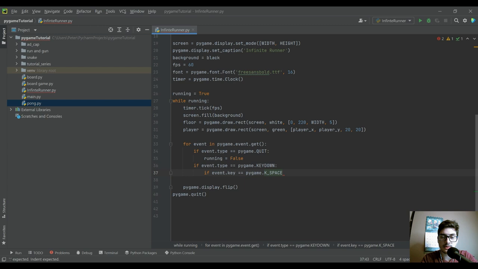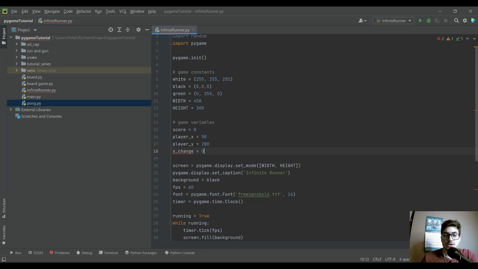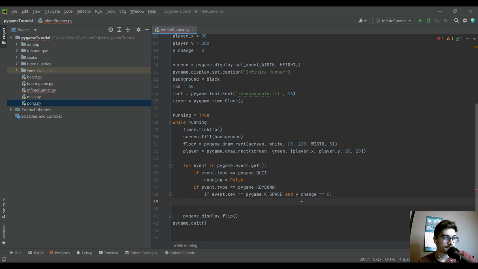And then we'll check something else. We're going to check that and y_change is equal to 0. And the reason for this is when we do jump, we're going to add a variable to the player's Y condition called y_change. And we want to kind of work like jumping in real life where gravity is going to have a progressive effect. So we're only going to let the spacebar do anything if you're not actively jumping. So we'll go back up into game variables and we'll call y_change equal to 0 initially, saying you will be able to jump right when the game starts up.